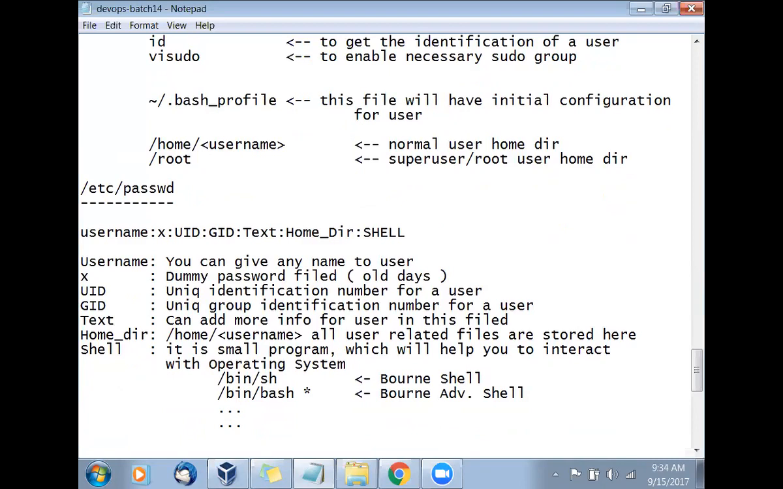You have the username, the old style dummy password, user ID, group ID, text field, home directory, and shell. So exactly 7 fields should be available here. This is number 1, number 2, number 3, number 4, number 5, number 6, and number 7. Okay, so these are the 7 different fields available in the user section. So you have a lot of information about the user.